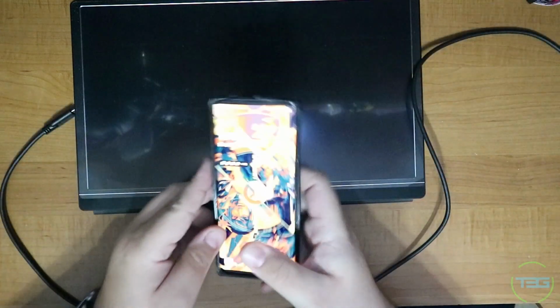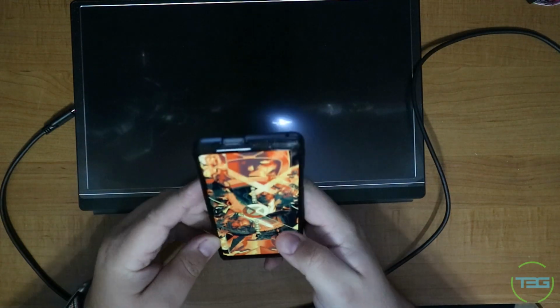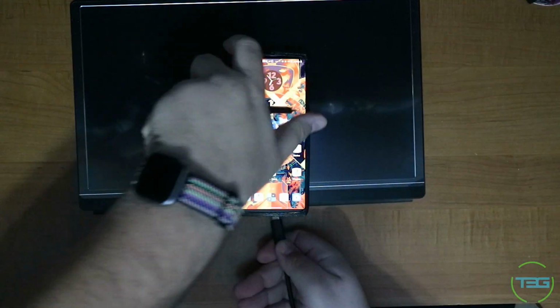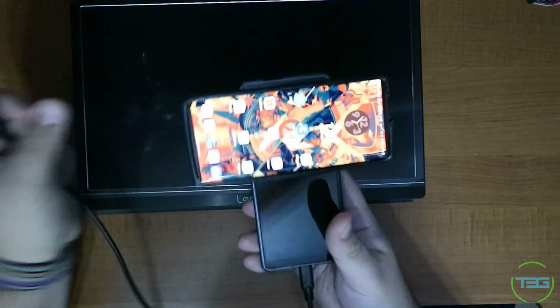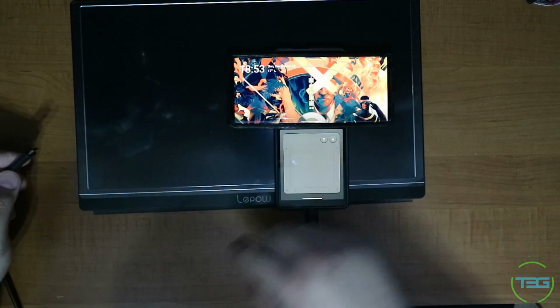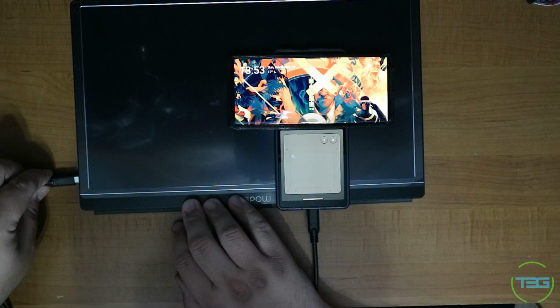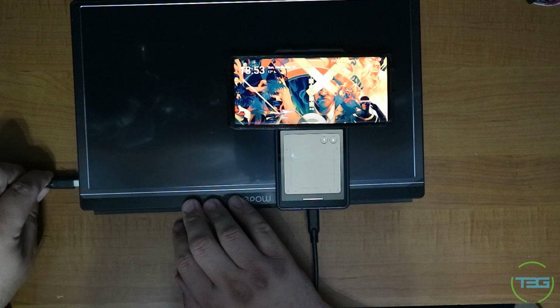Let's go ahead and connect. You see here that I've got nothing else going on, just the one cable here. We're going to plug it in here. We're going to go widescreen. I've got the trackpad pulled up already, and then we're going to connect to the USB port on this LePow monitor.